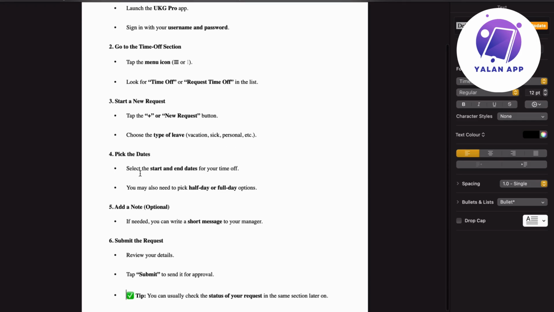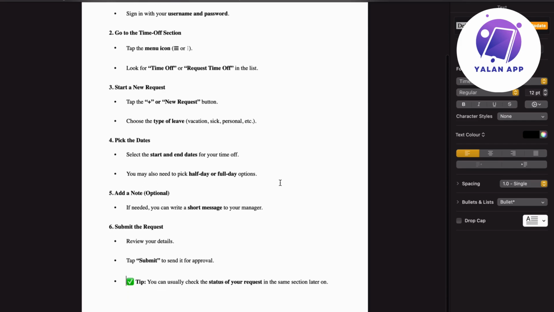Then you're going to pick the exact dates. So select the start and the end dates for your time off. You may also need to pick half day or full day option, just so you know.